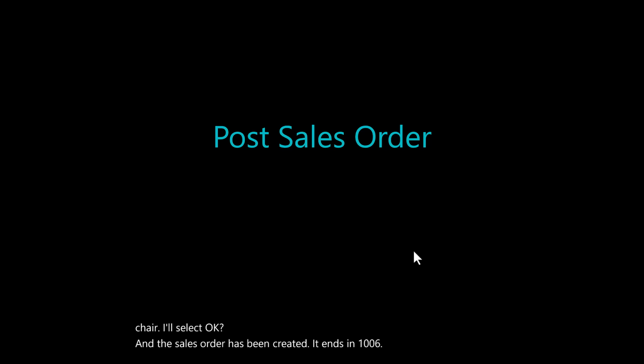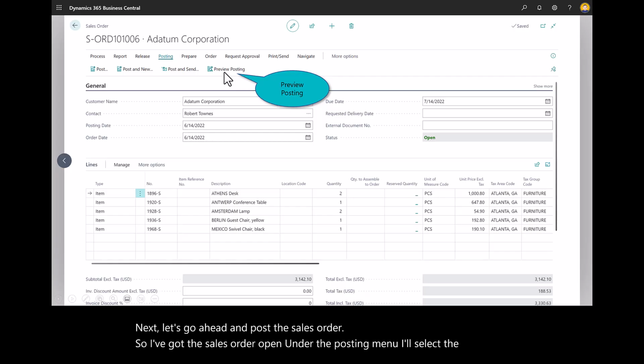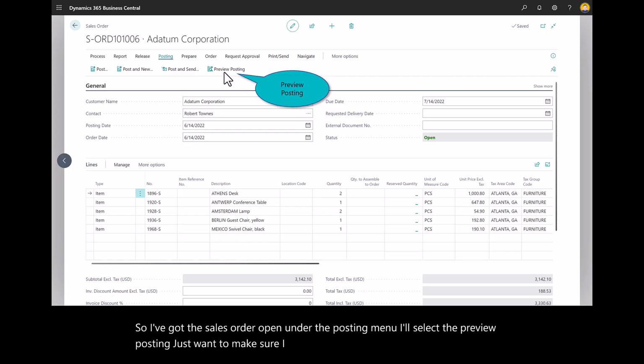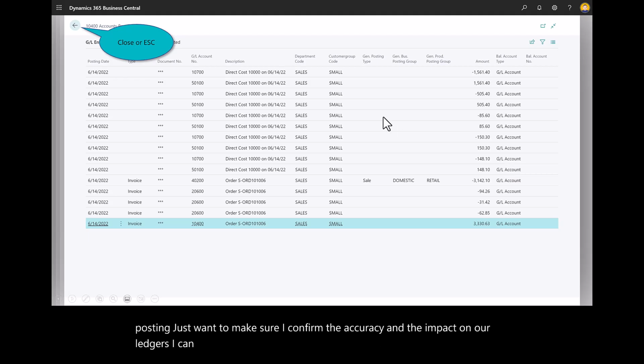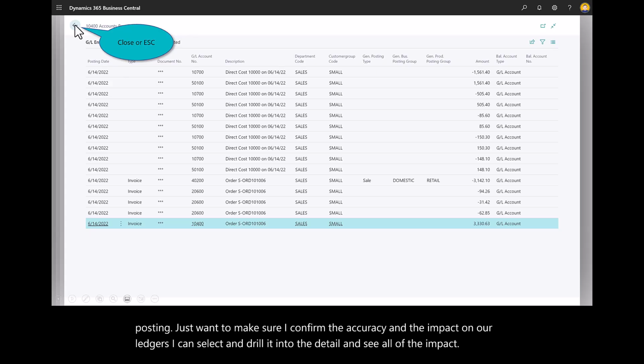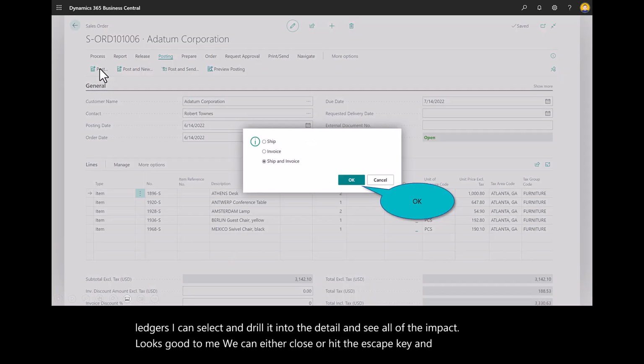Next, let's go ahead and post the sales order. So I've got the sales order open under the posting menu. I'll select the preview posting. Just want to make sure I confirm the accuracy and the impact on our ledgers. I can select and drill into the detail and see all of the impact. Looks good to me. We can either close or hit the escape key and then just post the transaction.